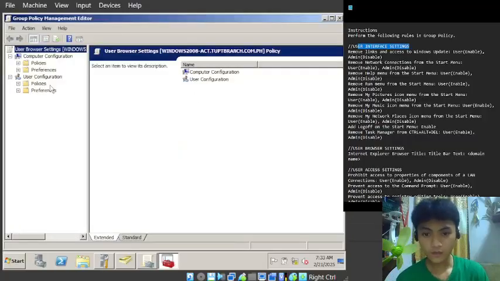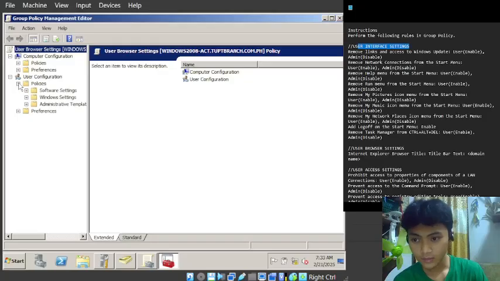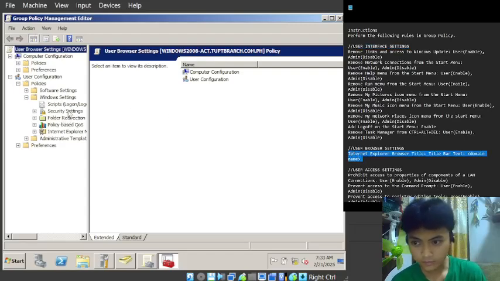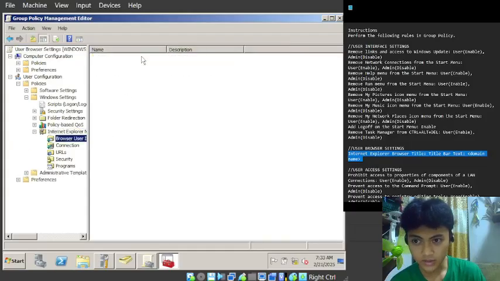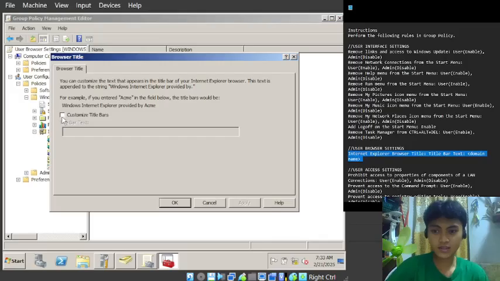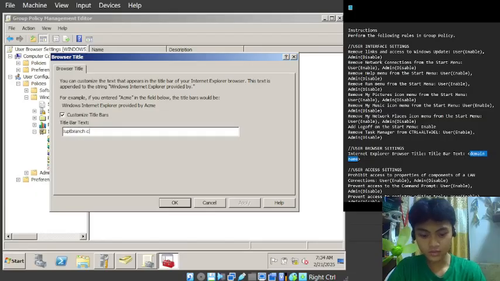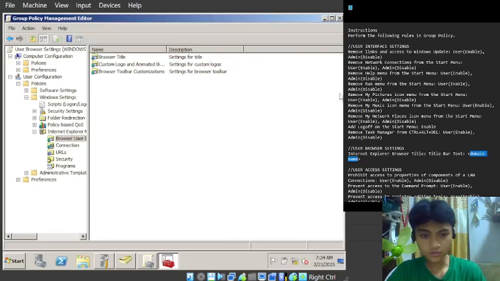Edit, user config, policies, Windows settings. Since what we're gonna be doing is the Internet Explorer browser title: Internet Explorer, browser user interface, browser title, and then customize title bars. So the format is the domain name. The domain name is tftbranch.com.ph. So gonna click OK. Now we're done on your user browser settings.